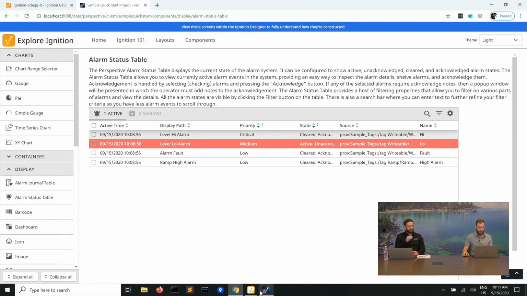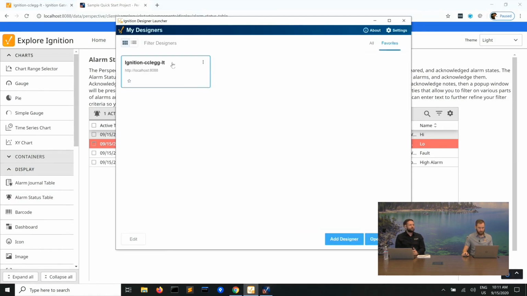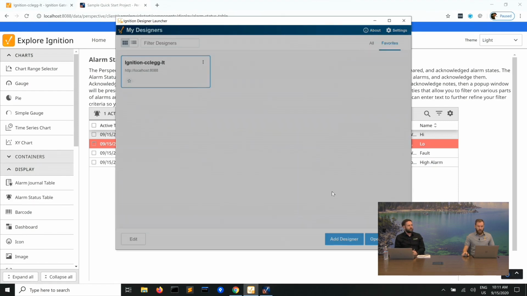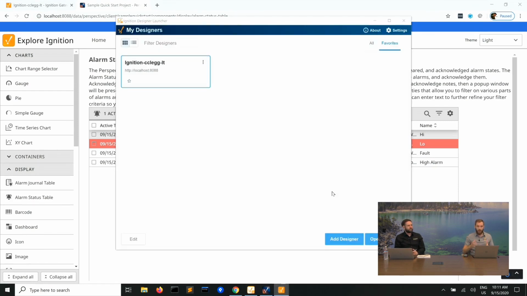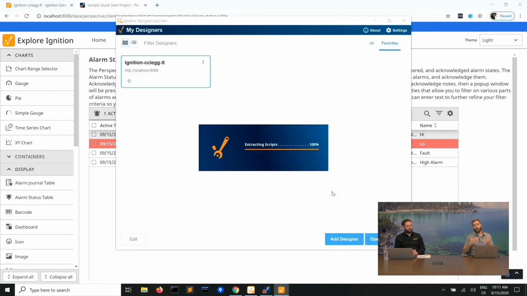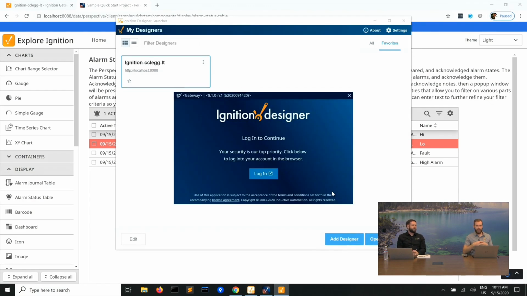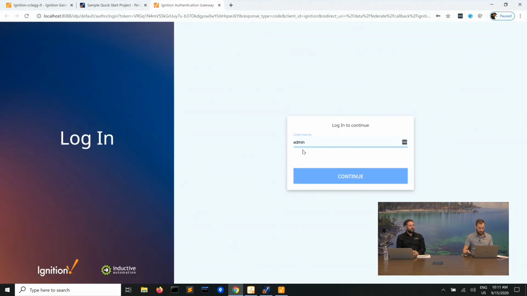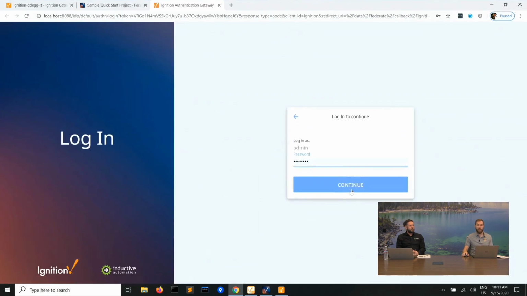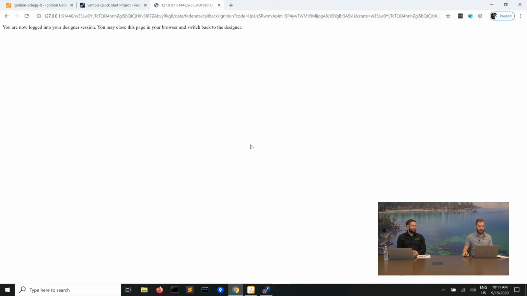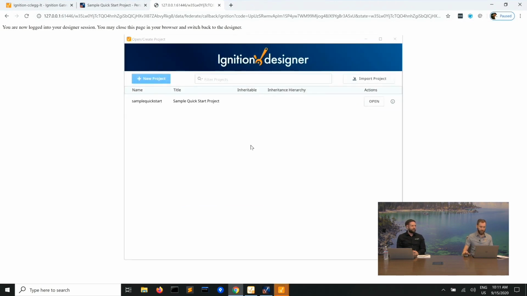And then if you open this thing up in the designer, you can take it all apart. What we found is that people really love to learn by reverse engineering, by taking things apart, and that's what this project has been designed to do. So I'll log in here, and this also shows another piece of Ignition 8.1, which is that the IDP style login is now available throughout the system and in the designer.